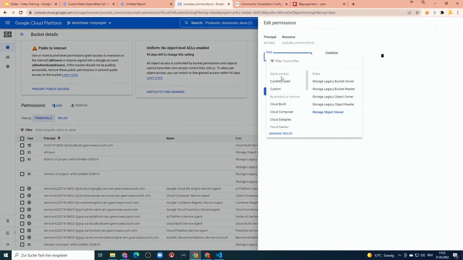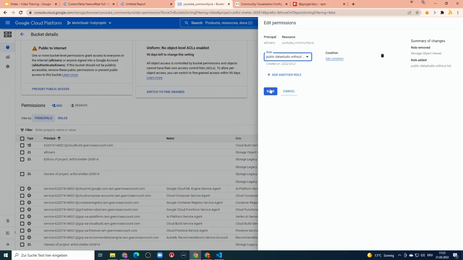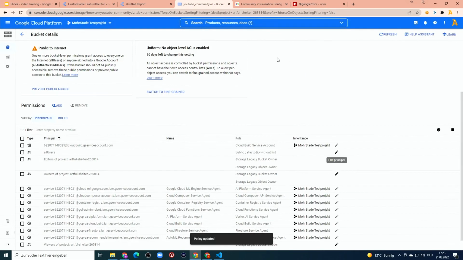Now we can select our just created custom role here and save this. If you don't see this role, you might need to just reload and then you will see it. So with this setting, you now allow users only to view the objects but not to list the properties and objects inside.